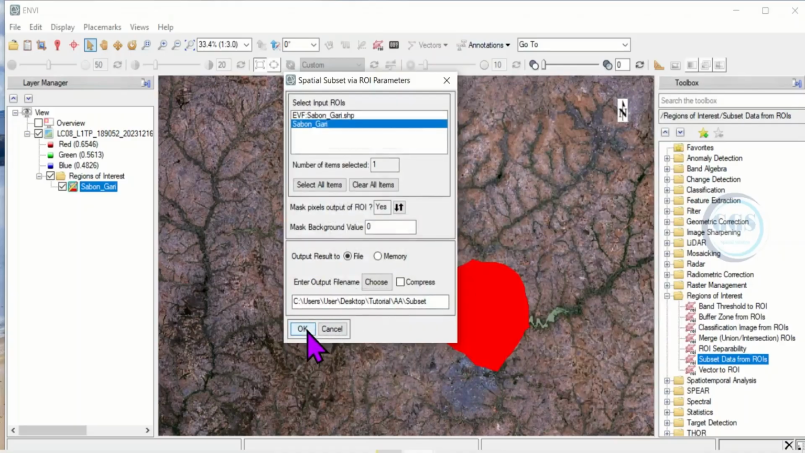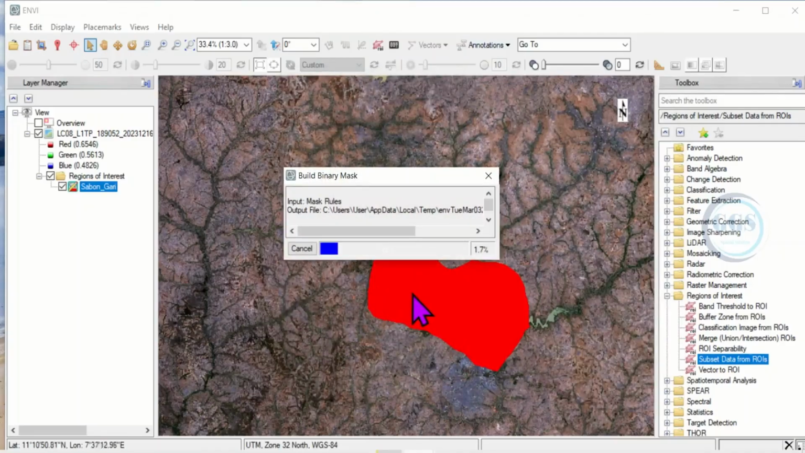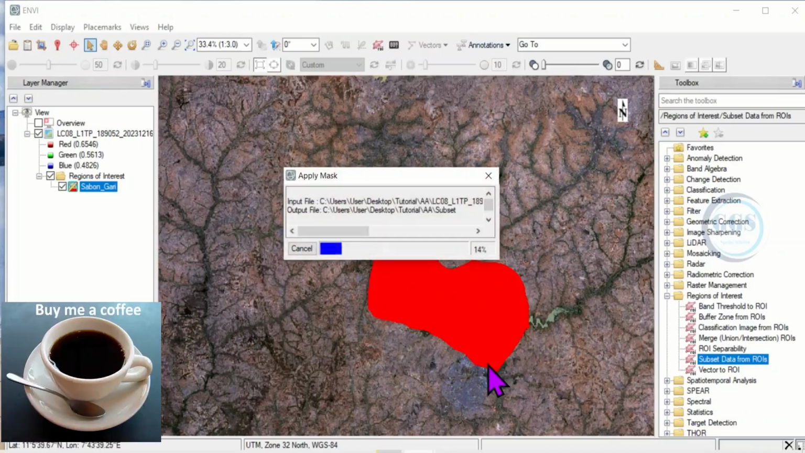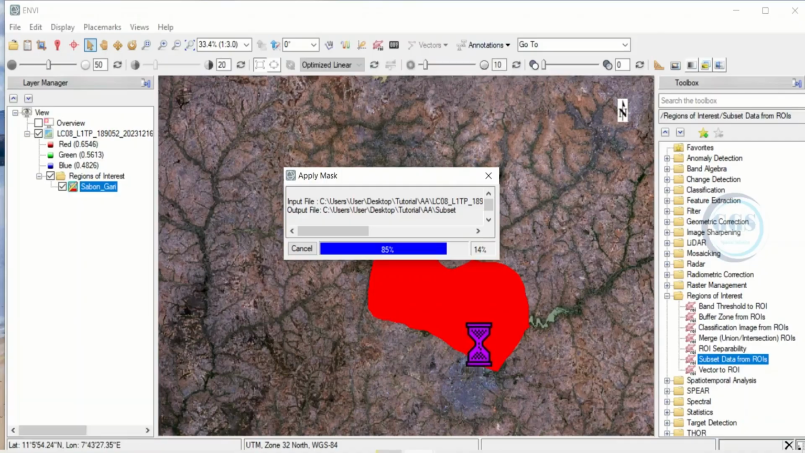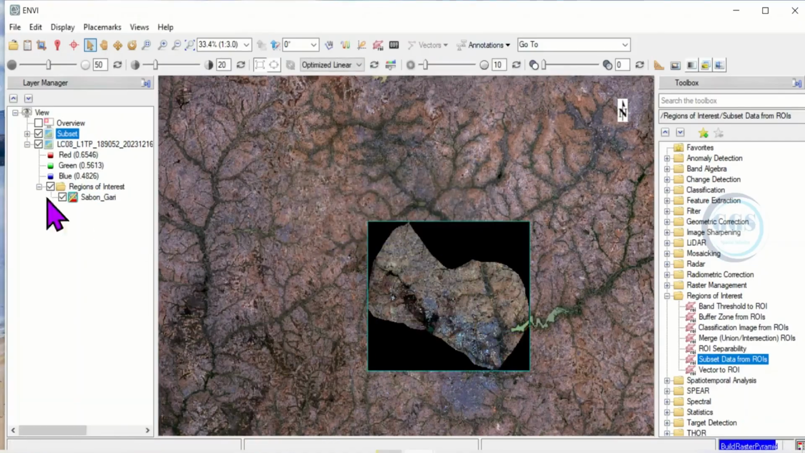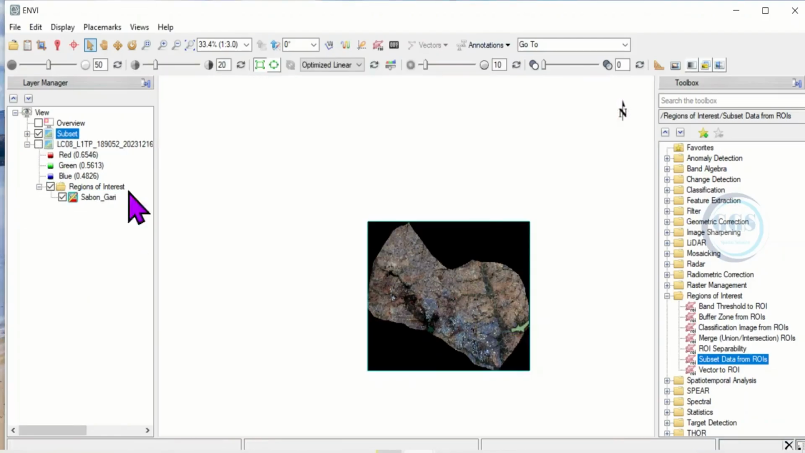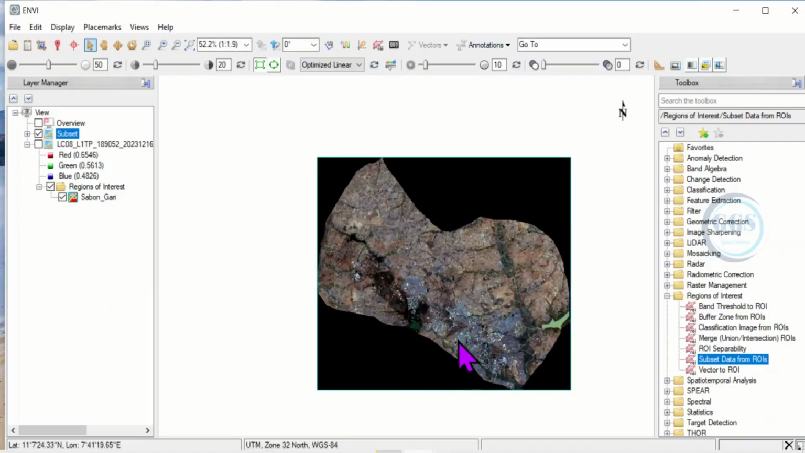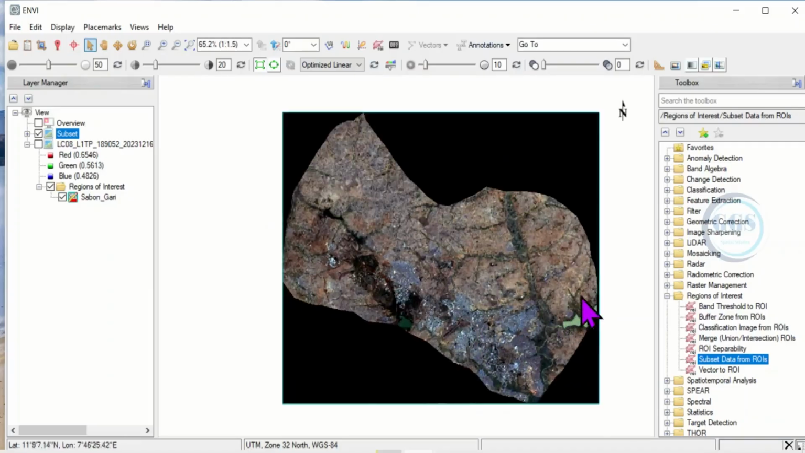Then click on OK. What this does is that it will clip this image based on the region of interest we have specified. It takes just a few seconds to a minute. Yes. Let me uncheck the original image. If I zoom in, you can see that I have successfully subset or clipped my region of interest. However, you can see this black background.